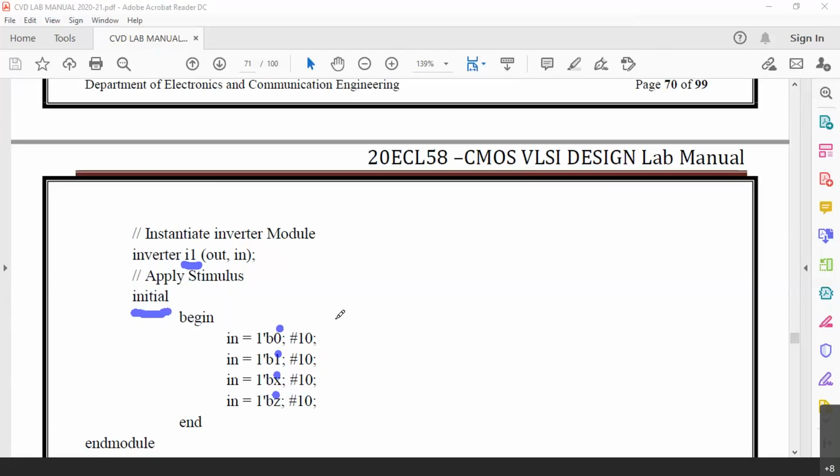So after 10 nanoseconds, the input will have the value 1. Then after 10 nanoseconds, it will have the value x. Then after 10 nanoseconds, it will have the value z. In this way, we are giving 4 values here. And that's all. Then we have the end module, that is the end of the test bench.